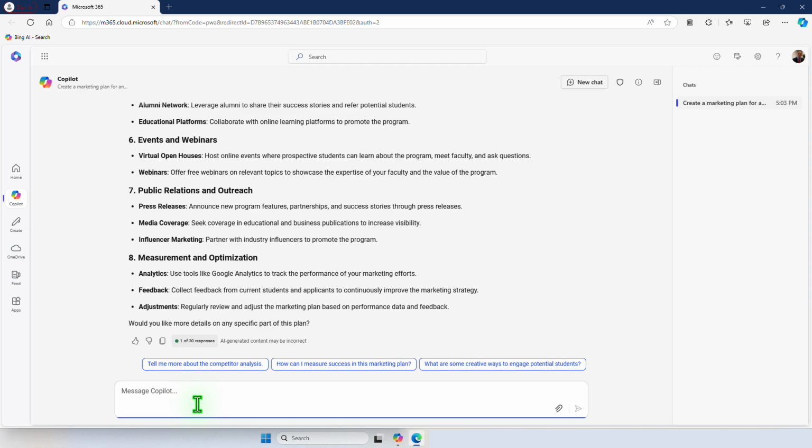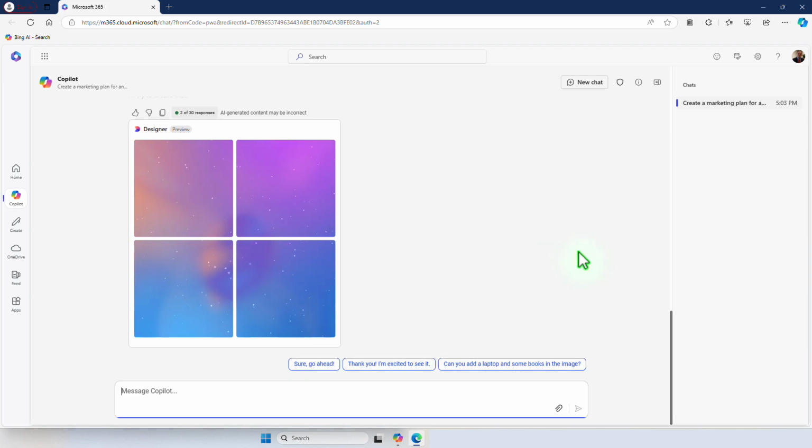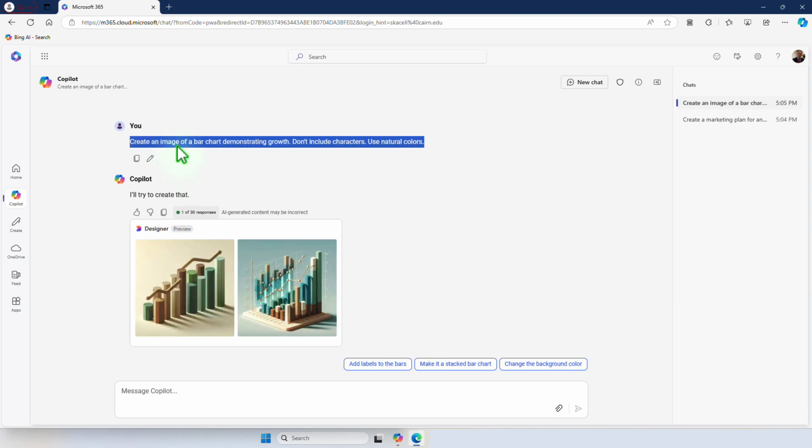We can also create images from here, and this will most likely evolve from the time of this recording because AI is constantly changing and advancing. And at this point, it's working to design an image. If you use certain types of prompts, you can also create bar charts, visual representations of data.